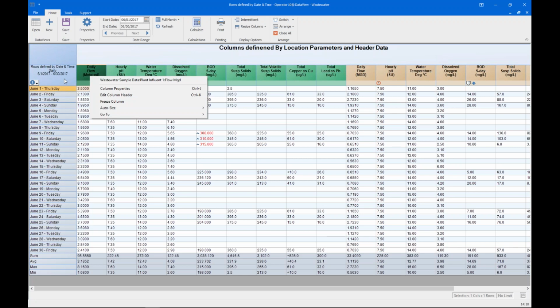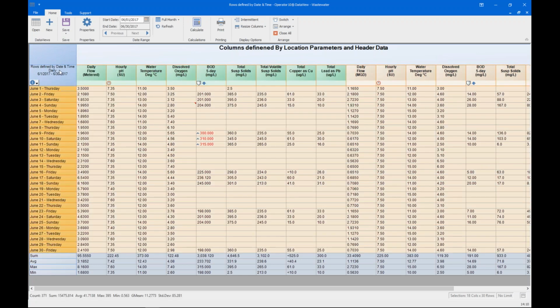It's also important to understand that rows are defined by the type of data views you create, and we are going to explore that today. There are essentially 3 different types of data views that you create inside Operator 10. Now, keep in mind, if you're only displaying daily values in a daily data view, then your rows are going to display a date and a day. So in this case, we have June 1st, Thursday, all the way through the end of the month.